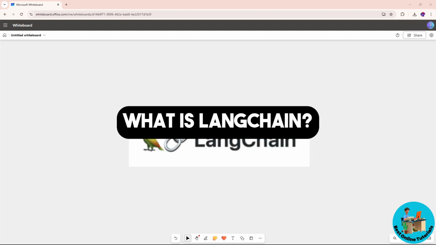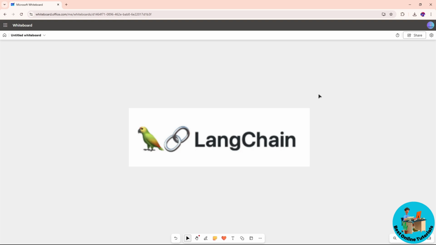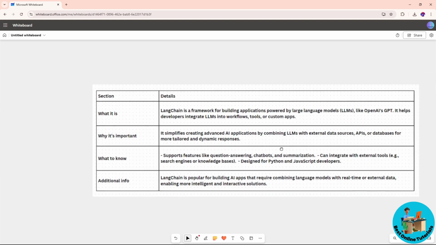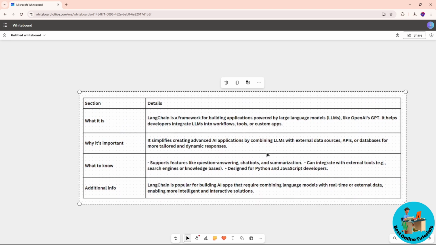Hey guys, this is what is LangChain. So guys, watch till the end in order for you to understand deeper what is the meaning of this. I made this table over here so we can understand more.